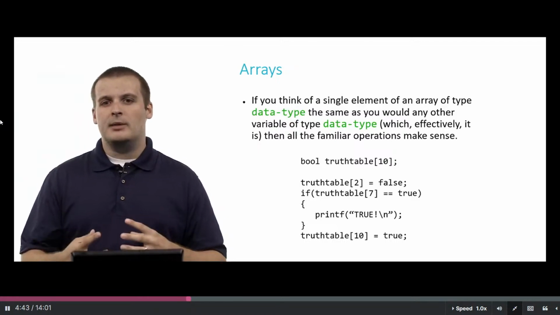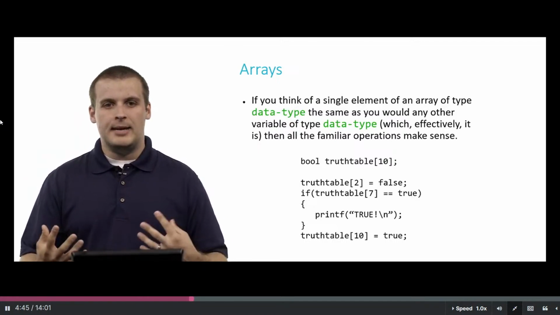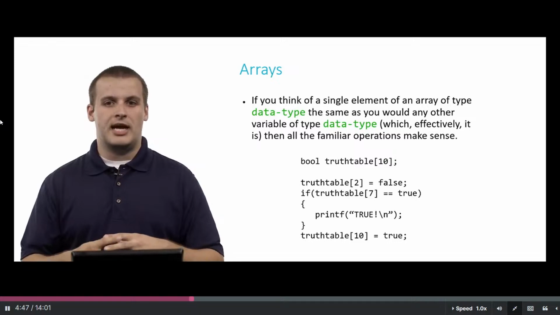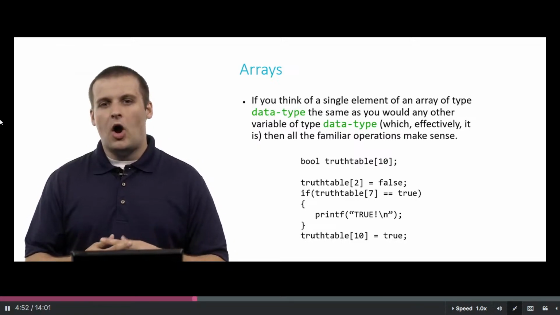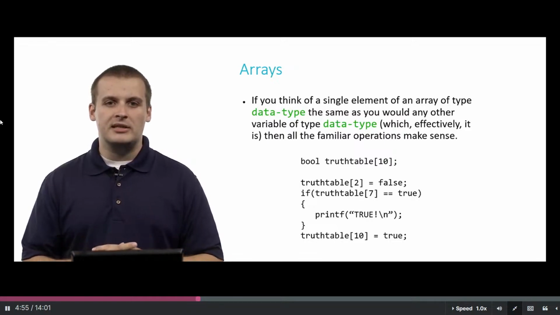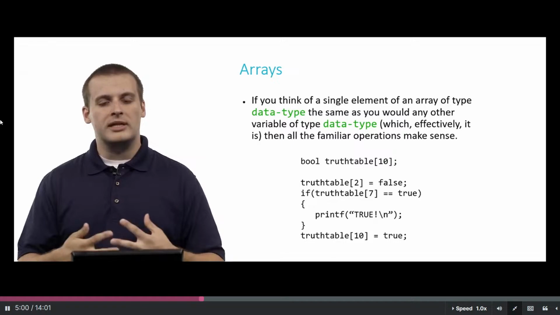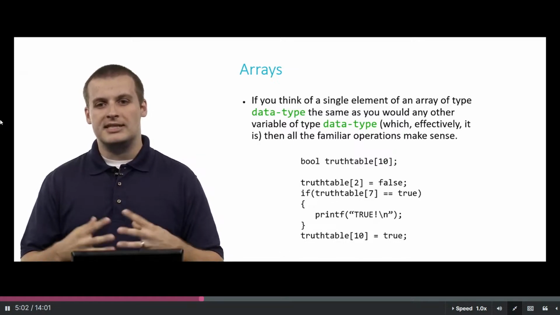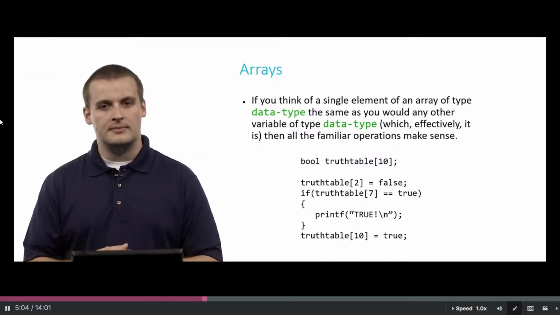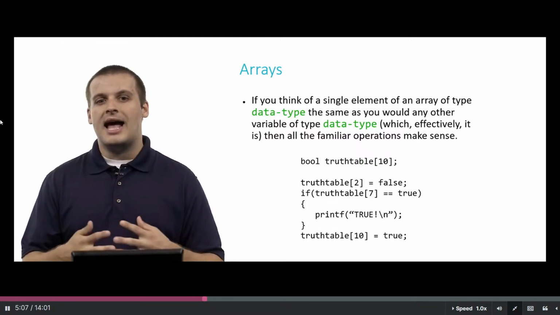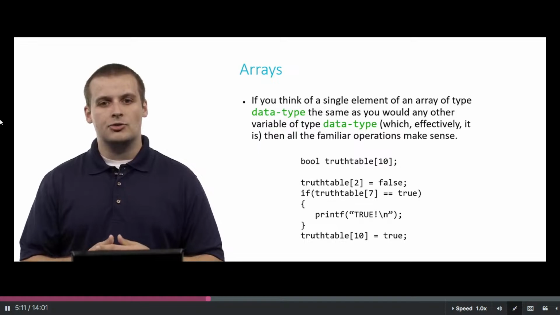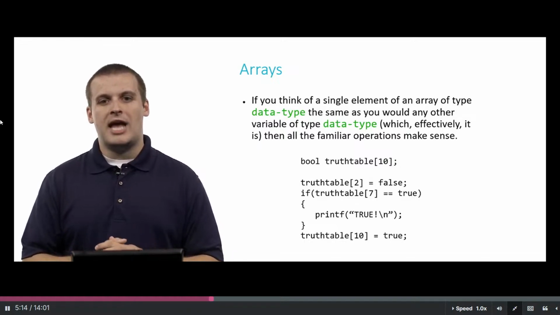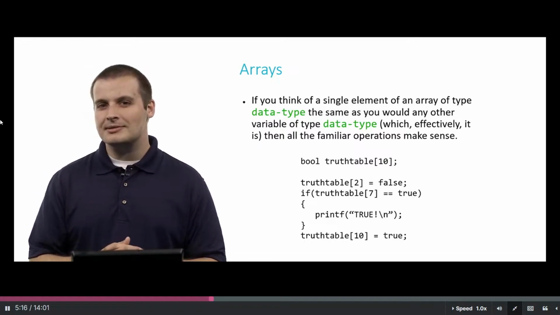If you think of every element of an array of type data-type, so for example, a single element of an array of type int, the same way you would think of any other variable of type int, all the familiar operations that we discussed previously in the operations video will make sense. So here we could declare an array of booleans called truth_table, which consists of room for 10 booleans. And then just like we could assign a value to any other variable of type boolean, we could say something like truth_table[2], which is how we indicate which element of the truth table?